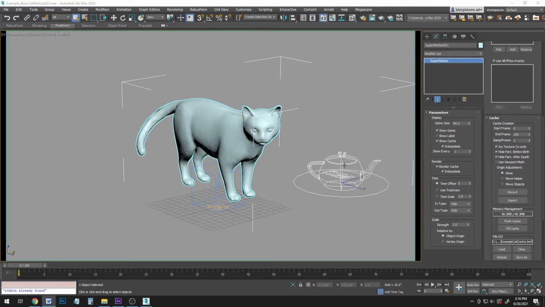When it looks the way you want, change the Super Mesher's time setting from Time Offset to Use Track View. This lets you control the speed through the curve editor, and earlier we set it to be able to interpolate between frames for slow motion. You'll notice if you scrub the timeline, it doesn't do anything. This is because our track view animation doesn't have any information in it.